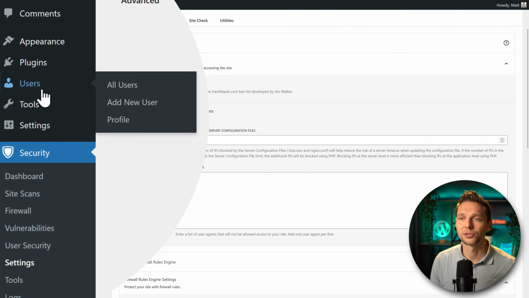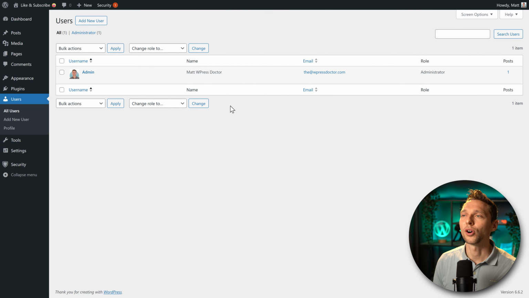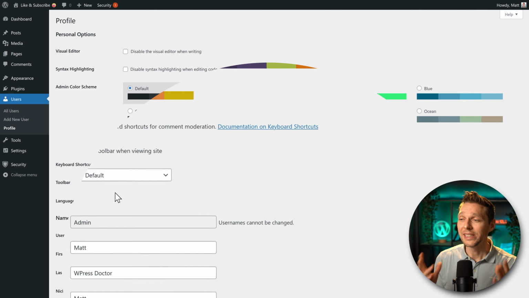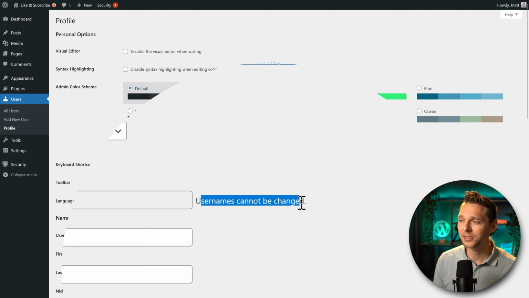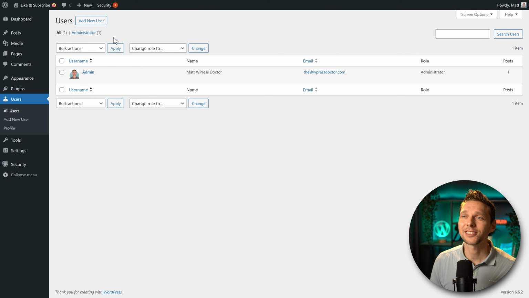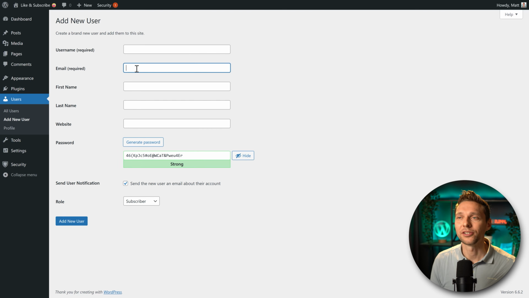You go over here to users and you go to all users. If you see over here your own name and your username is admin, oh no, you really have to change this. But you cannot go to edit, cannot go into here and change your username. Usernames cannot be changed. What to do next? Well, the only way to fix this is to add in a new user. I'm sorry, you have to add in a new user, click over here and don't use the email address which you are using right now to log in. So you have to use another email address.